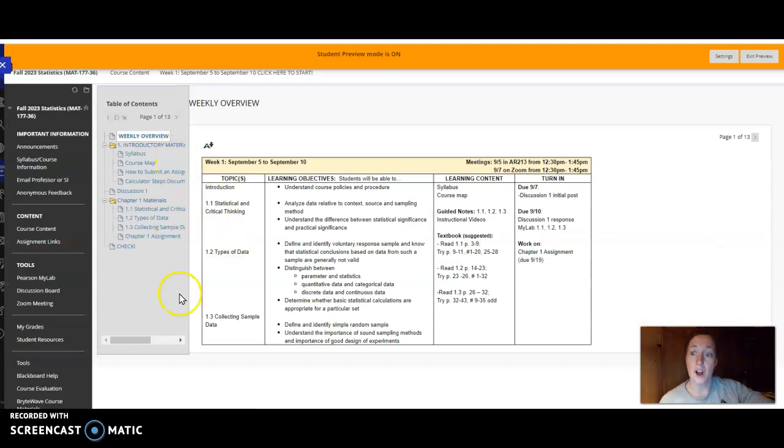You can see that we've gone through this whole first module, each part of it. And that's what you're going to do every week. You're going to go through the weekly overview and then you'll complete each one of the items within the module and check that you did it all.